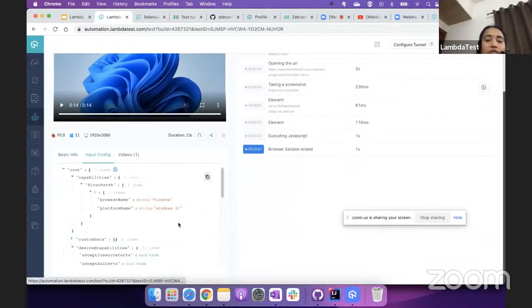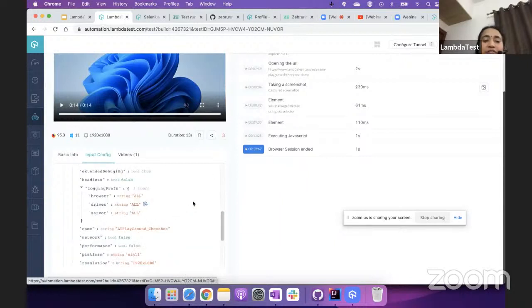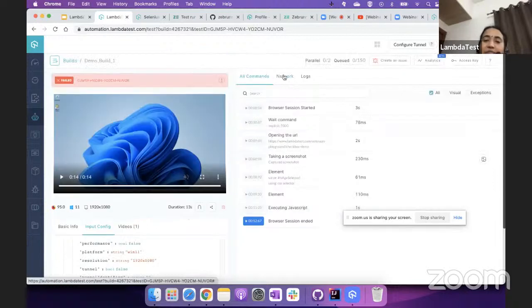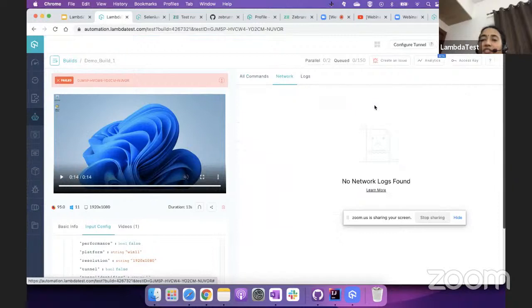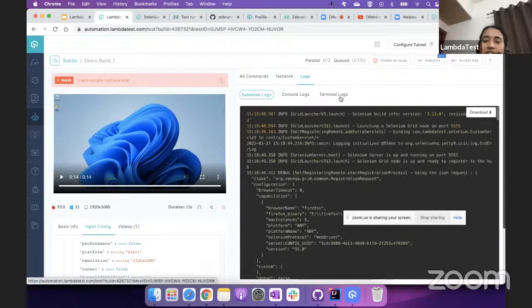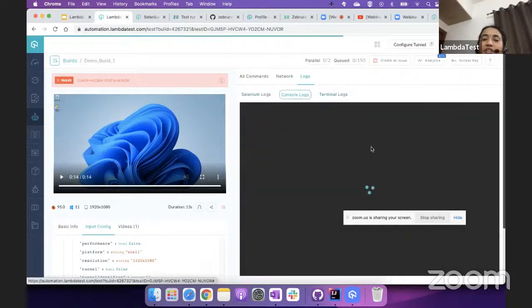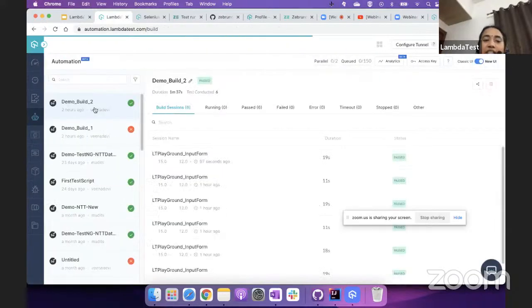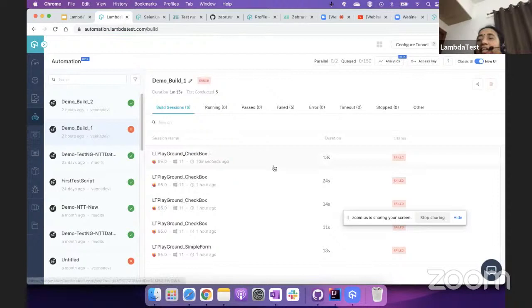And it is available to view the input configuration. What are the browser versions we select in our code base? All those things you can view from the Lambdatest platform itself. And based on the capabilities you generated from the capability generator, the logs get enabled, depending on the selection. Here I didn't enable any of the console and network logs, so only my Selenium logs are available. And as you can see, as I executed two test cases, it takes very few seconds.